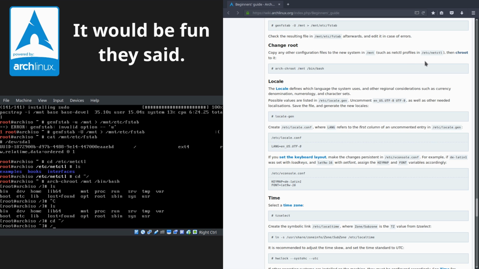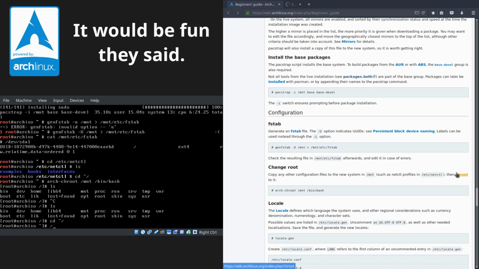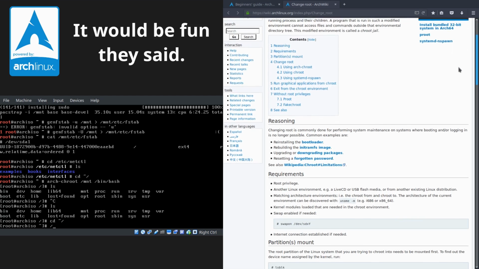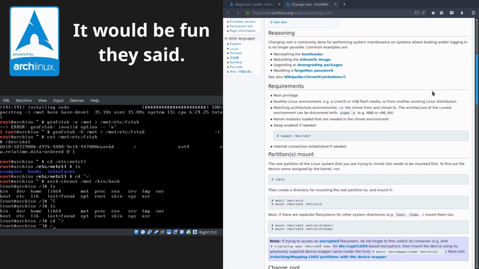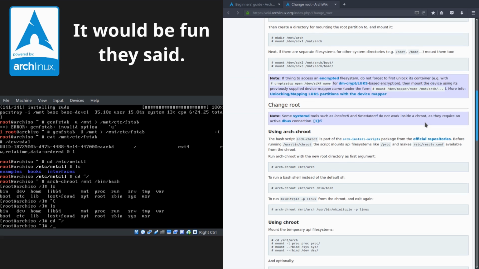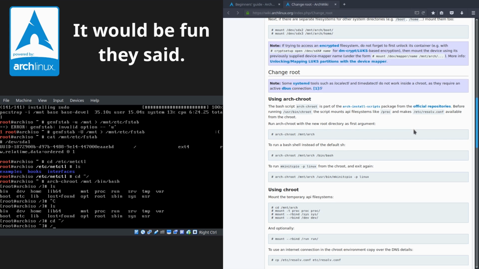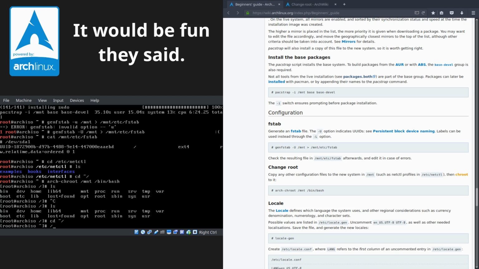Chroot, change root. I should read into this. What does this do? Okay. Privileges another. Okay. Arch-chroot install scripts. Change root to run a bash shell. Oh, so this just runs a... Okay, I get it now.